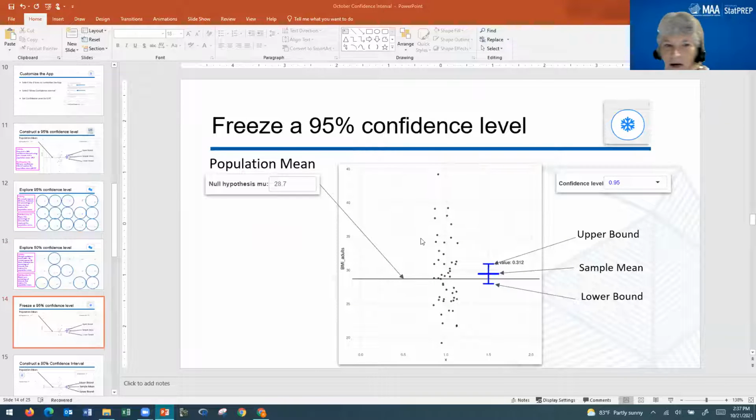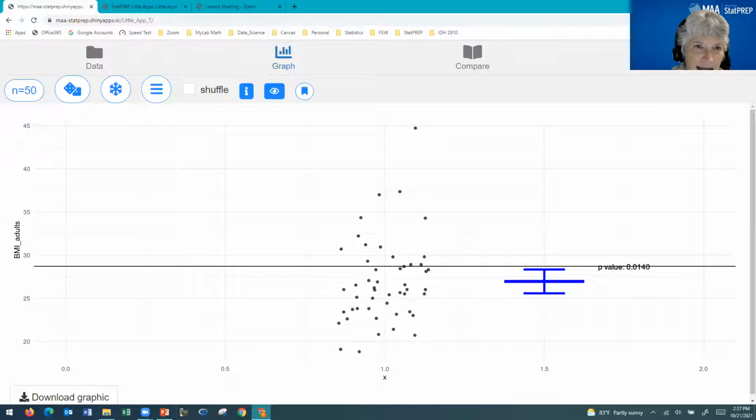Okay, so what I want you to do, or I could just do it, is change your confidence level back to 95%. Go look at the graph, and we're going to pick the snowflake so that we can freeze it, because we're now going to use it for comparison. So n equals 50 again.